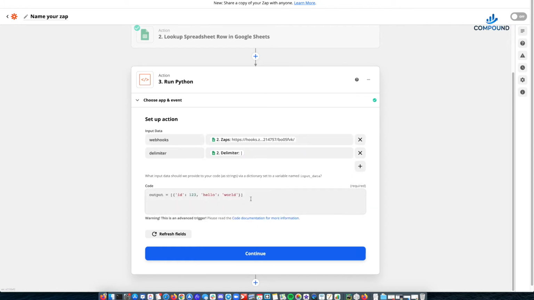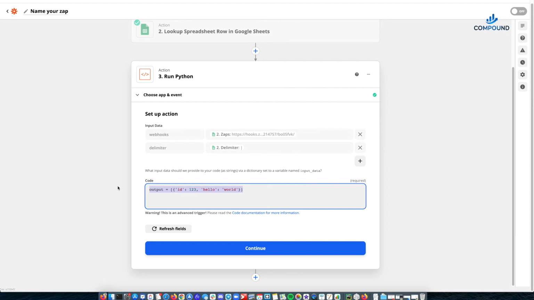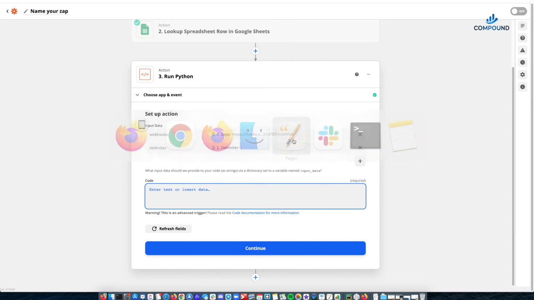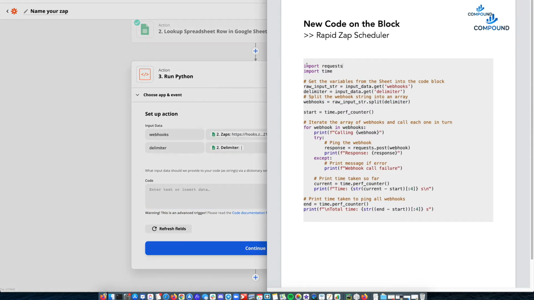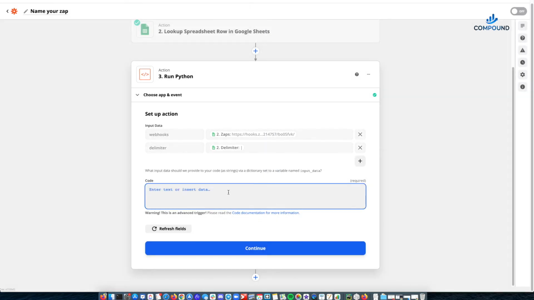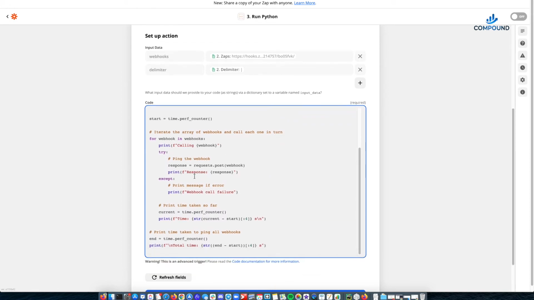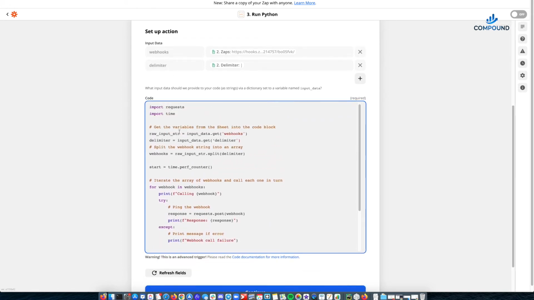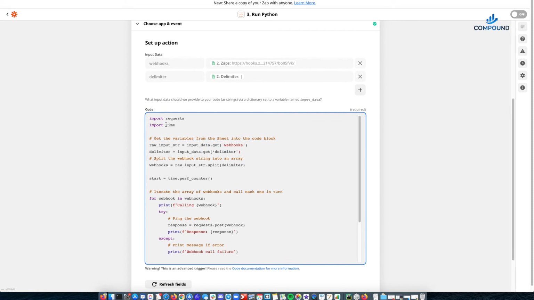Alright, now we've got this bit of code here. We don't need that. Goodbye. Okay, now I'm going to bring up my code block here. Okay, so Rapid Zap Scheduler. We'll select all of this and paste it into the code block. Looks great. Okay, so I'm going to give you a summary of how this works. It's fantastic. Okay, we've got a stray thing that I'll need to fix, but anyway, that'll be fixed.